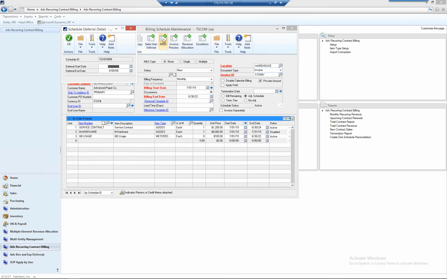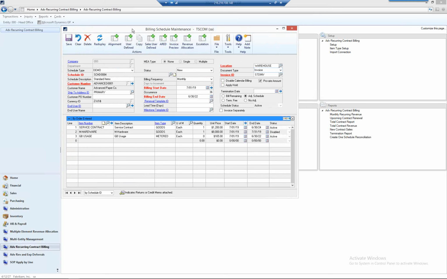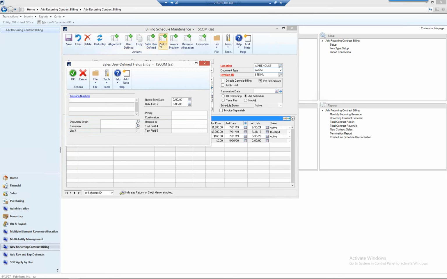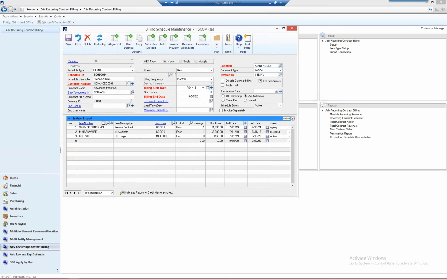If we tie it down to ARED, you can see I've got my schedule number 84 here, and I could change my start date and end date if I want to, if I haven't invoiced already. And I've got some user-defined fields. We won't spend a lot of time on that, but this is a basic sales order module. There's a set of user-defined fields, so you can track that right on a contract, if you will, when you're cutting the invoices, and away you go.